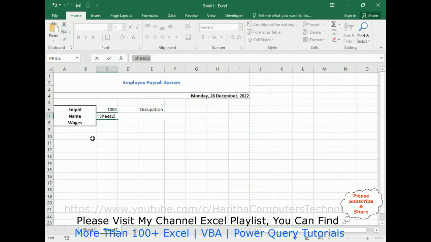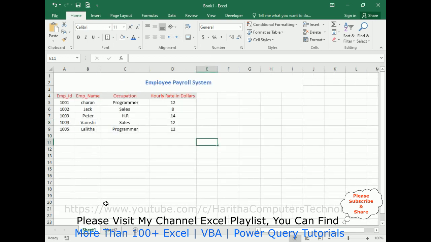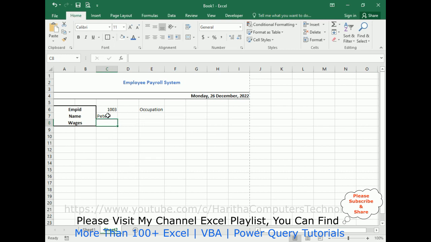Make sure the formula we have entered in the C7 cell only. Paste here, enter. See here we got 1003 is Peter. We got the Peter here. If I enter 1001, enter, we got Charan here.